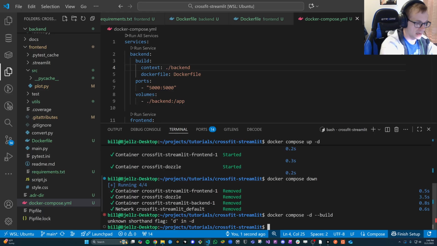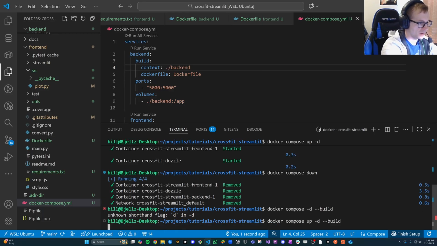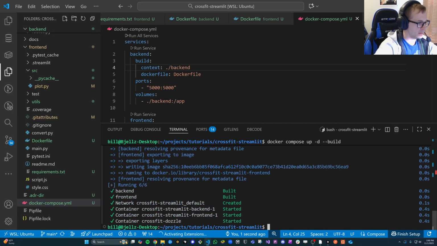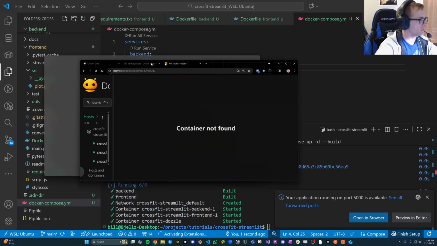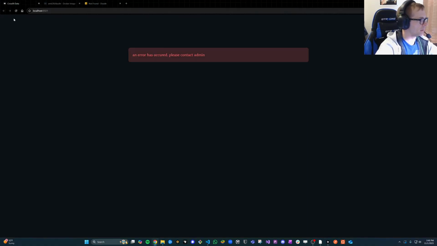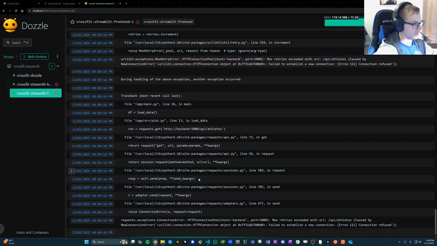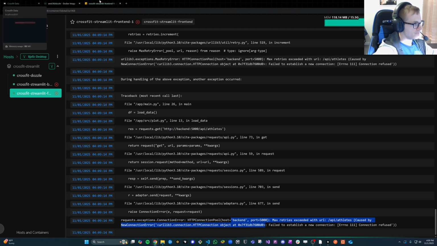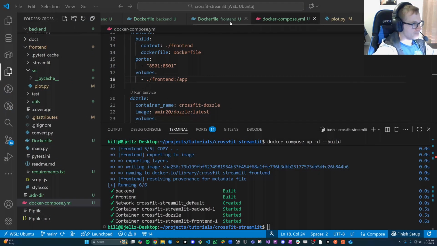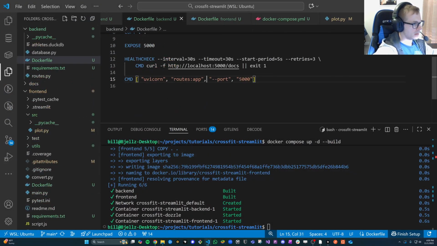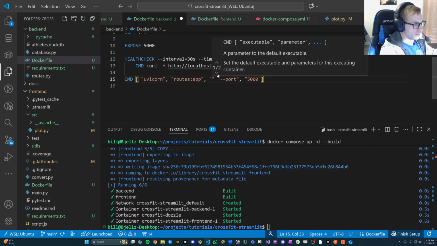Oh, I forgot the actual up command. Docker compose up -d. Alright, so everything is built now. Let's bring this back over. Okay, so the error is still showing up. Let's take a look at the logs. Connected to backend. Okay, I think this is the problem.